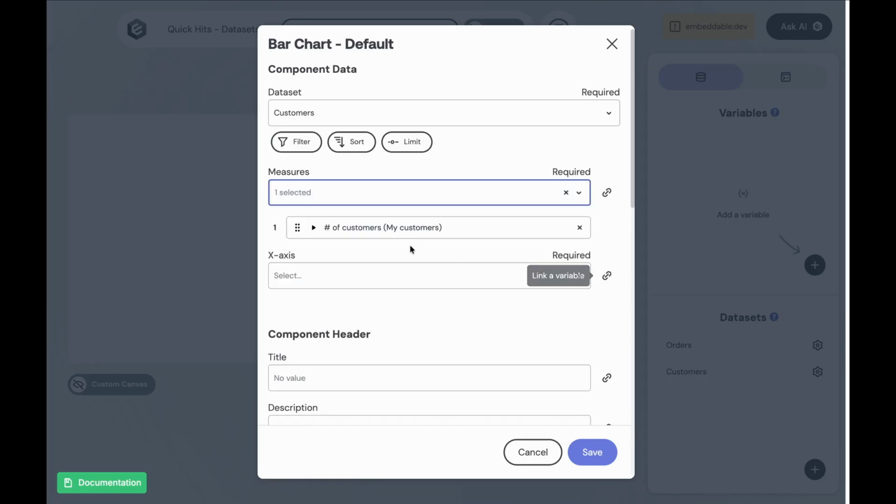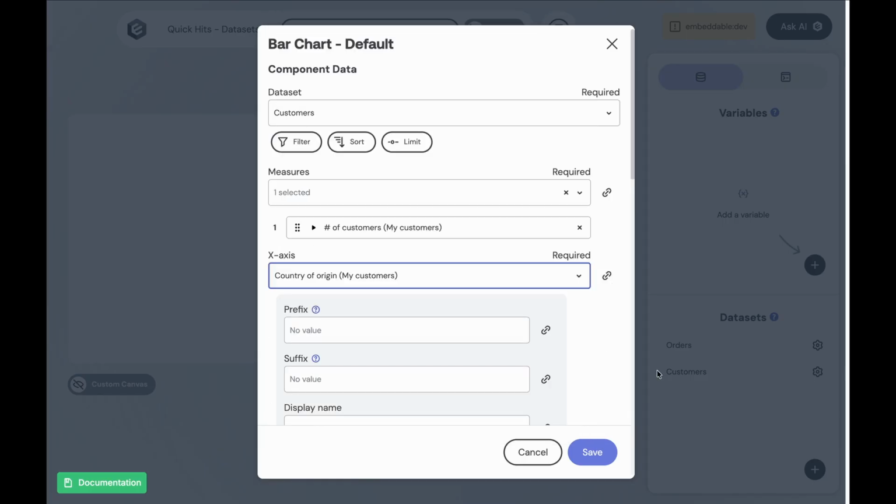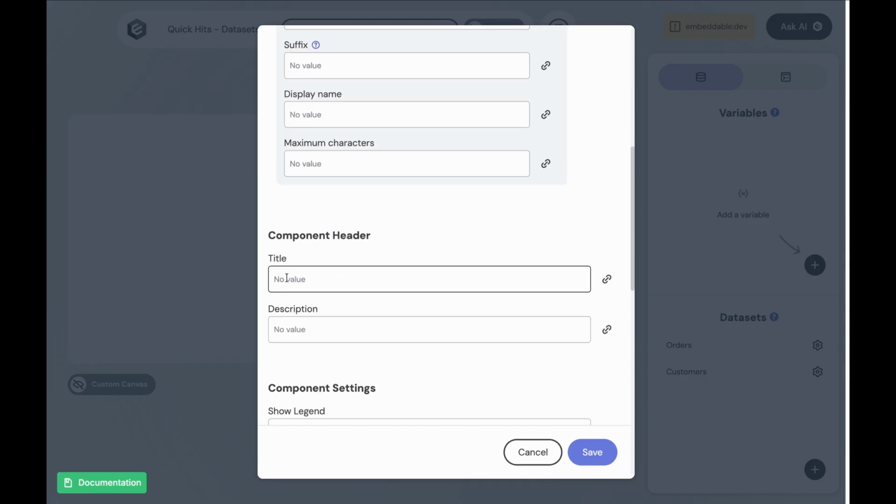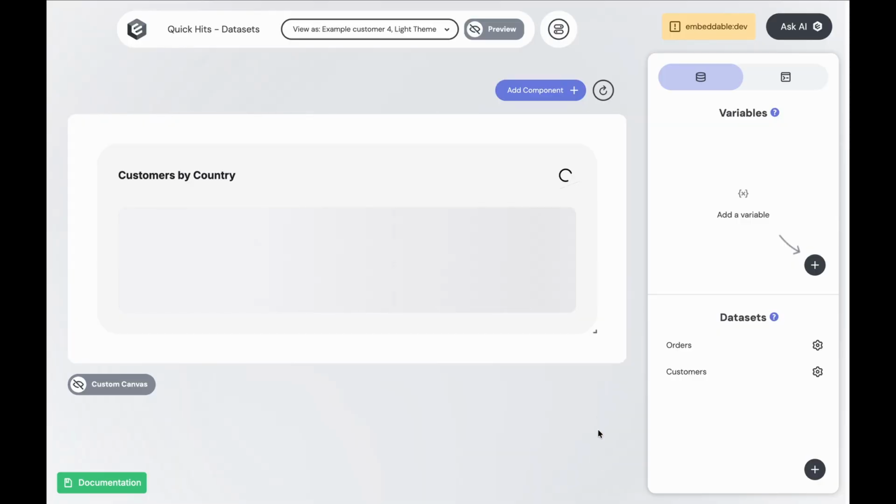We'll set the measure to number of customers and the x-axis to country of origin. We'll change the limit to 1,000, just to make sure we have plenty of data, and we'll add a title, Customers by Country. We'll click Save to finish.